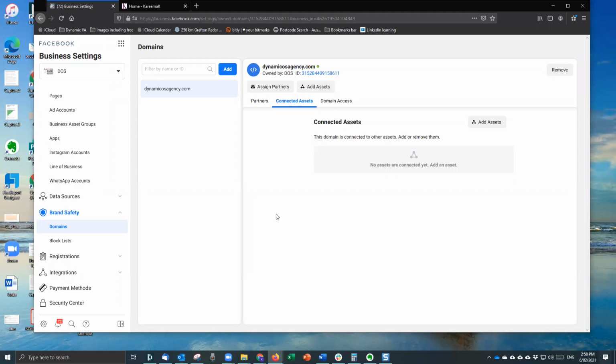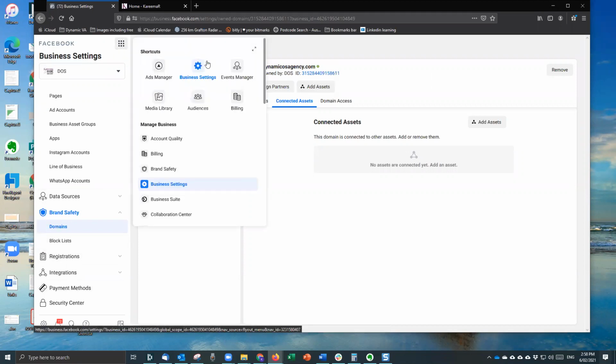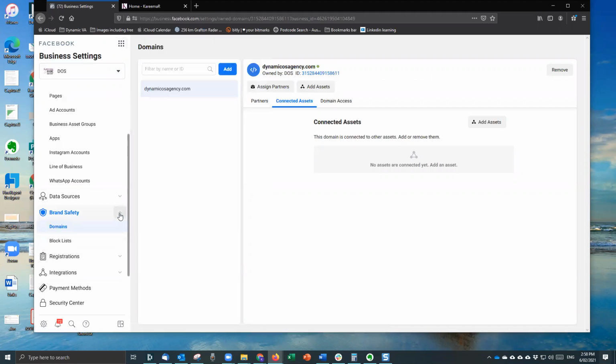So the first step is you have to add the domain. I have previously added this domain, which is one of the domains I run, and as you can see, it's got a verified status up here. This is also in business.facebook.com. You go to the business settings section, and then you go down to brand safety, domains.